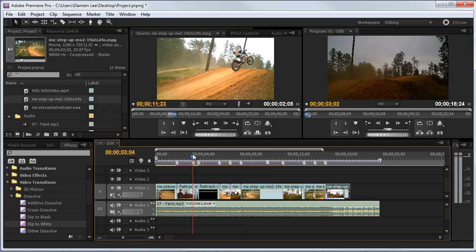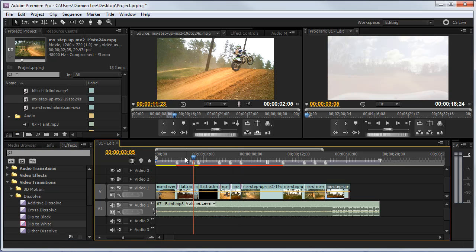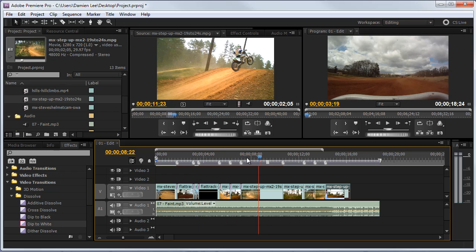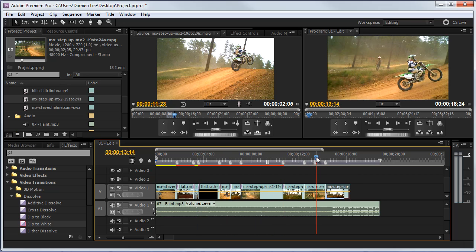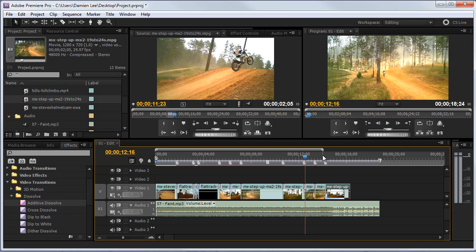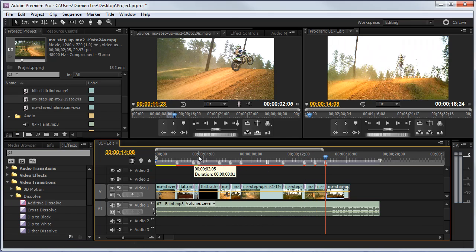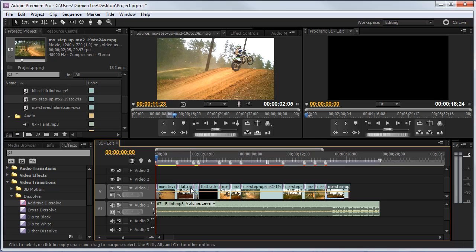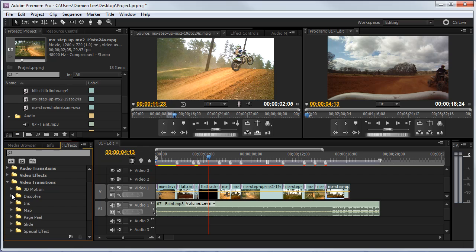And I can do dip to white. See, I changed the default transition to dip to white. And I'm going to do a few dip to whites. Let's go back and do an additive dissolve. Select as default. And then do the last two as that. And then you could do Control Shift D to do audio transitions. And there's a default for that as well.